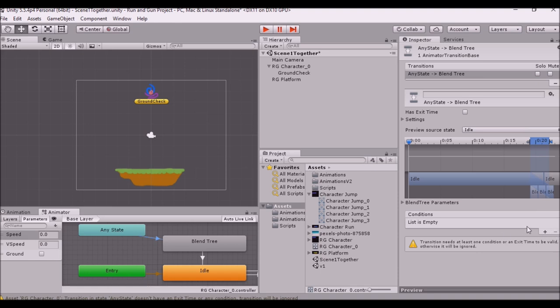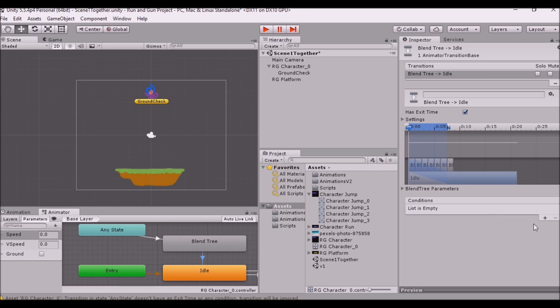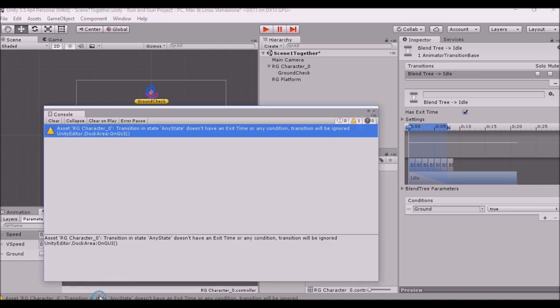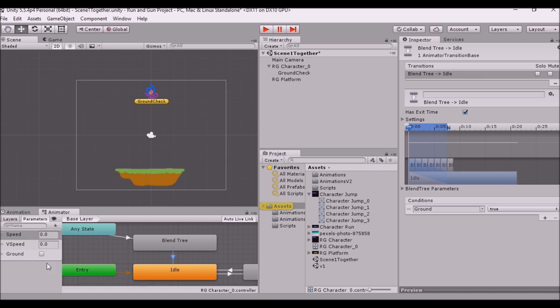Now we want to actually tell Unity that we want that to happen. So I'm going to go to the conditions over here. And instead of going to speed and V speed, I'm going to go to ground. And I'm going to say when ground is false, I want you to play this. But we want to go back to our idle animation at some point. So when ground is true, I want you to play the idle animation. So when I'm not touching the ground from any state, for any reason, then we're going to go into our jumping animation. But if I am touching the ground, we'll go into our idle animation, from which we can then go into our run animation. And we can ignore this little warning, because past experience says it goes away.